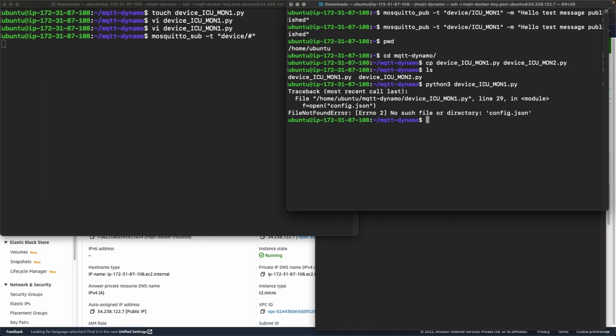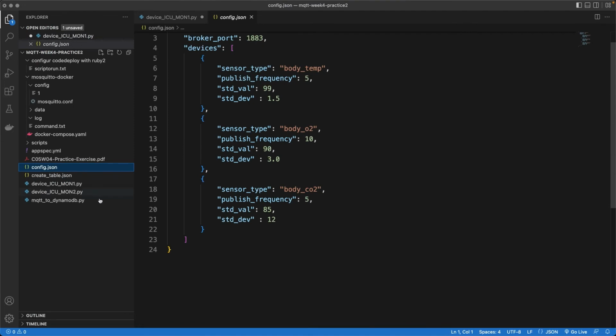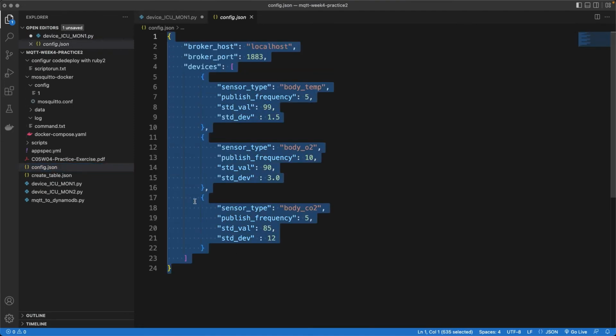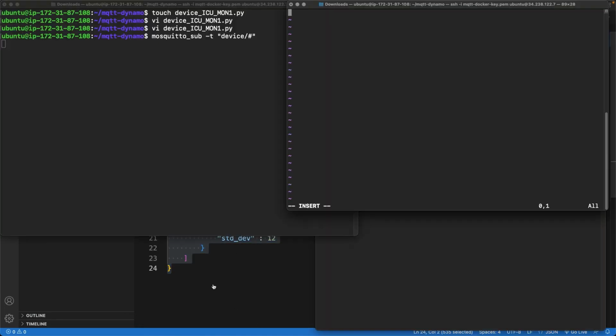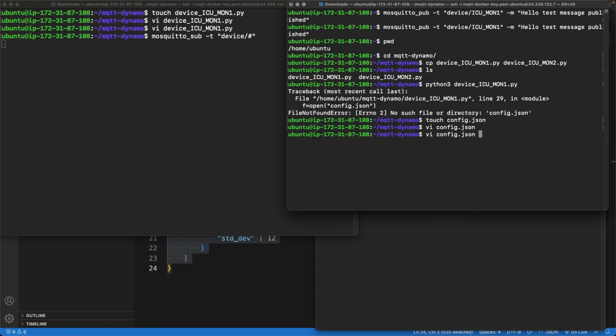Oh, config.json is missing. We have to create the config.json file, because if you remember, in the Python code we had created a file separately showing the body temperatures. So I need to create that config.json. Let me create that file and copy the contents from there. I'll vi into that. And here it is. We'll copy this into that file. That's it. We save it. Exit.